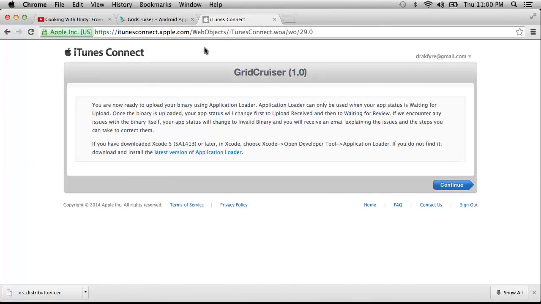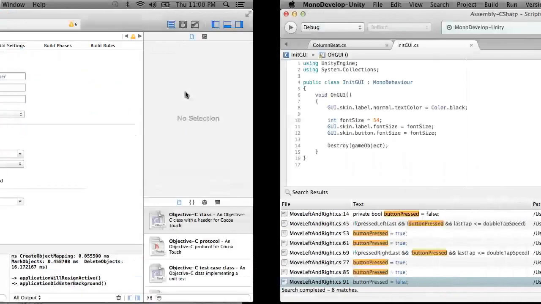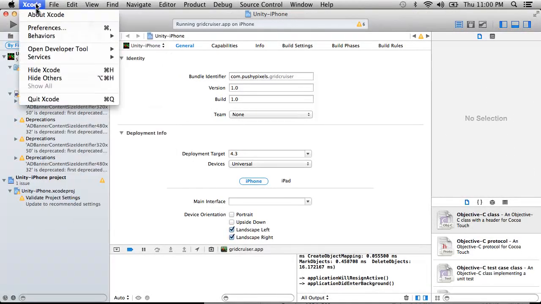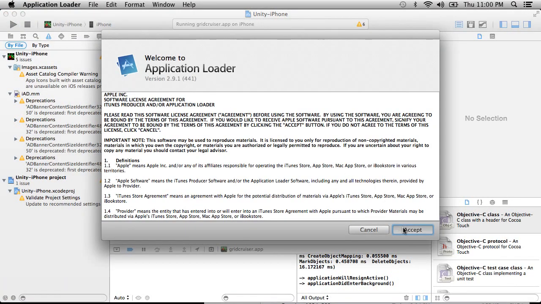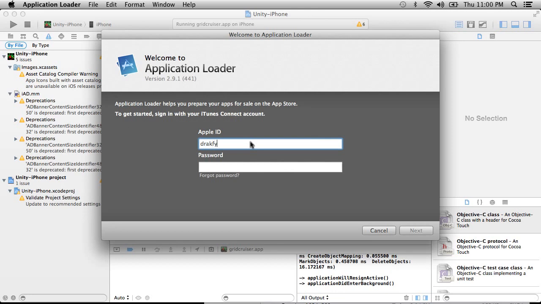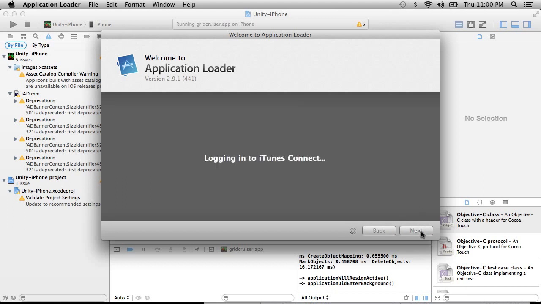And we're going to go to Xcode, Open Developer Tool, Application Loader. So Xcode, Open Developer Tool, Application Loader. And we're going to accept the license for this. We're going to put in our information. Click next to get started.